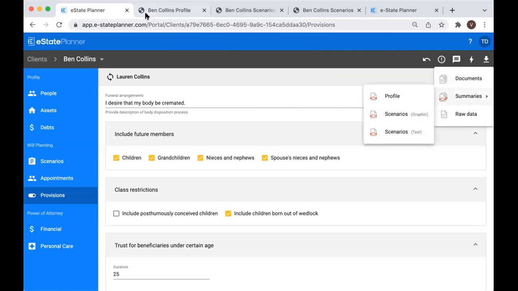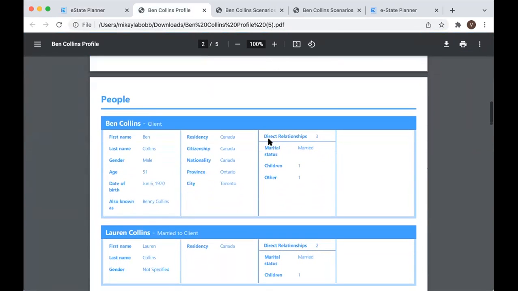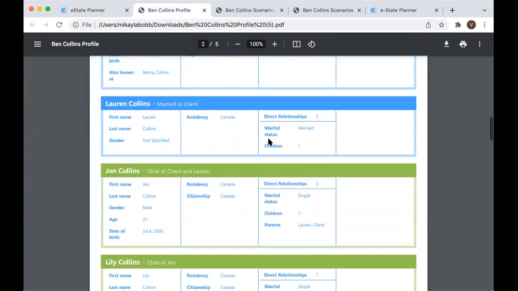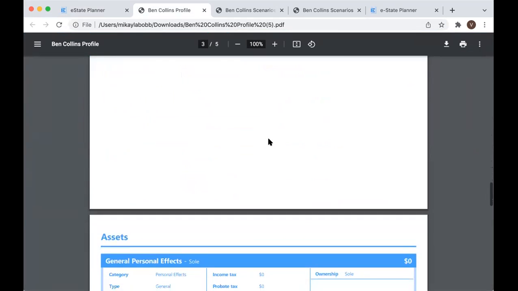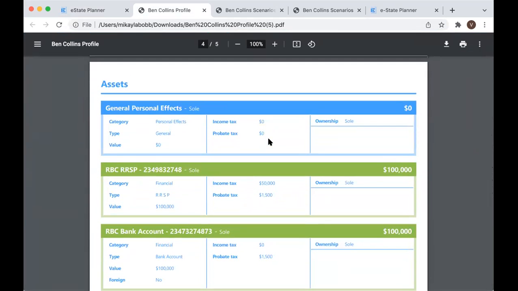So there's three summaries. The profile, which is going to give you all the information of the people, all the profile, assets, and debts. So it can be good to give to the client after the planning meeting so they can review and make sure all of these spelling of names and asset details are correct.